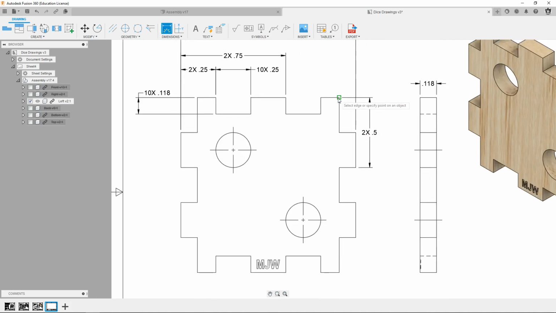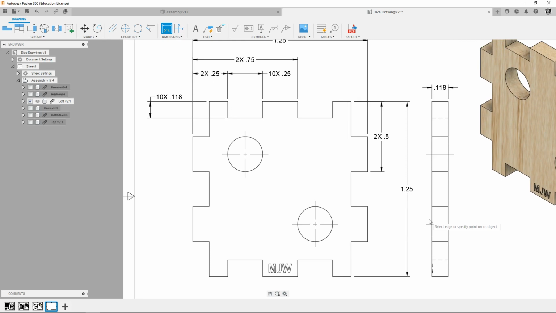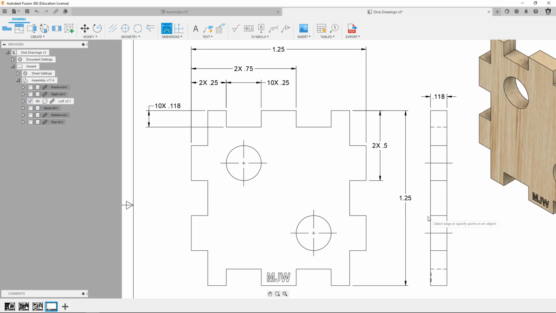Last thing, D for dimension. We're going to do a vertical here, 1.25. So we've now got the basic shape of this thing dimensioned. They should be able to figure out that it's a rectangle that's 1.25 by 1.25, and then they remove these 10 cutouts that are 0.25 by 0.118.